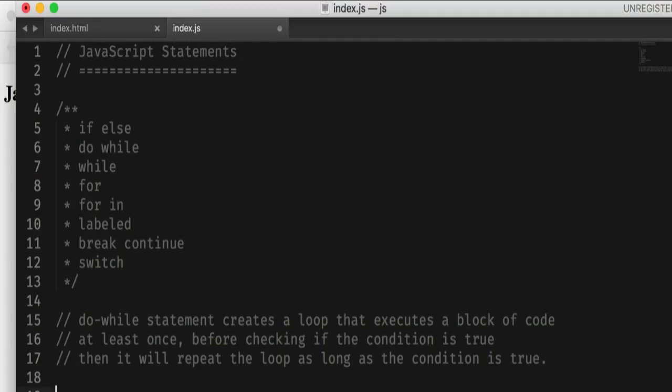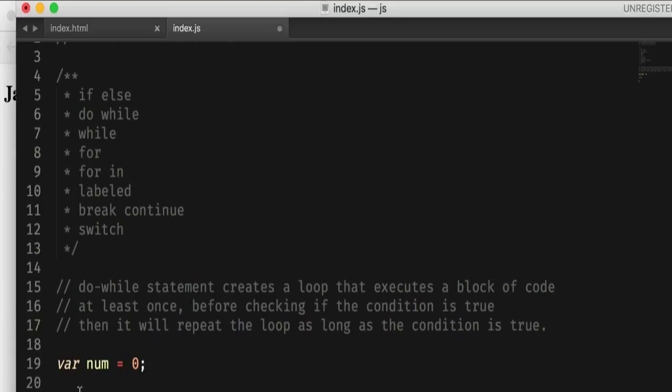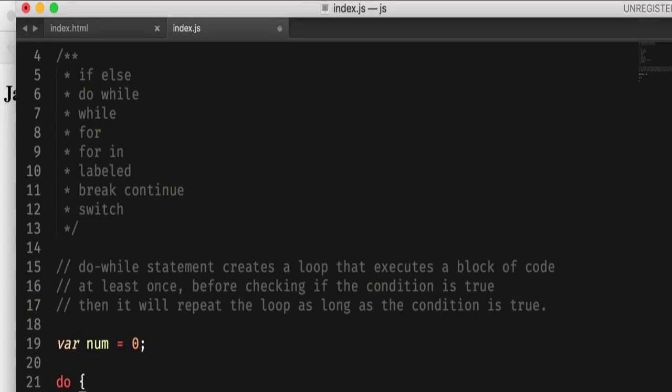So let's create a variable num and set it to 0. So do everything within this scope. Whatever statement is run here, do that while this is true. So what do we do? What we can do is increment the num. Currently it is sitting at 0, and I want to increment the number.